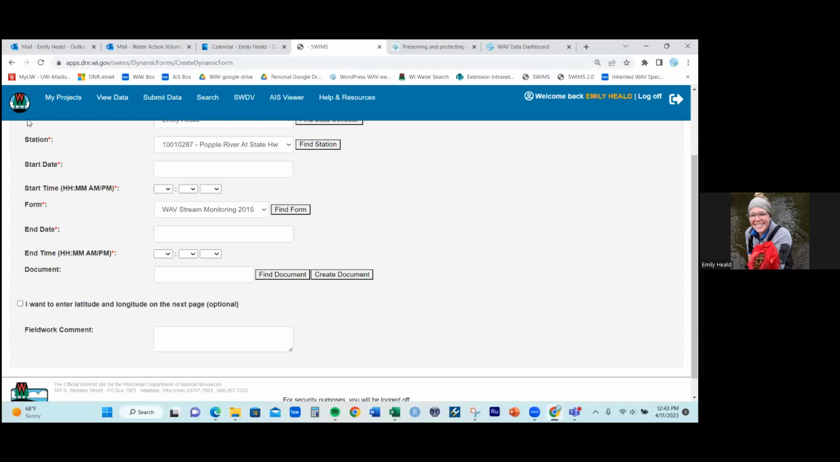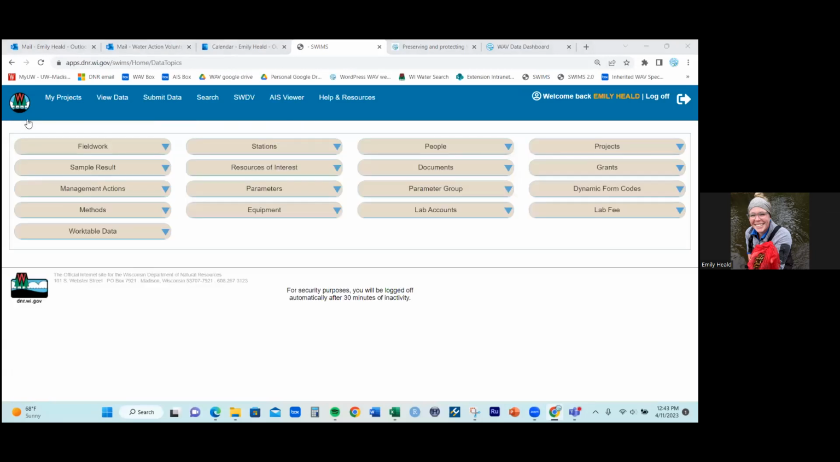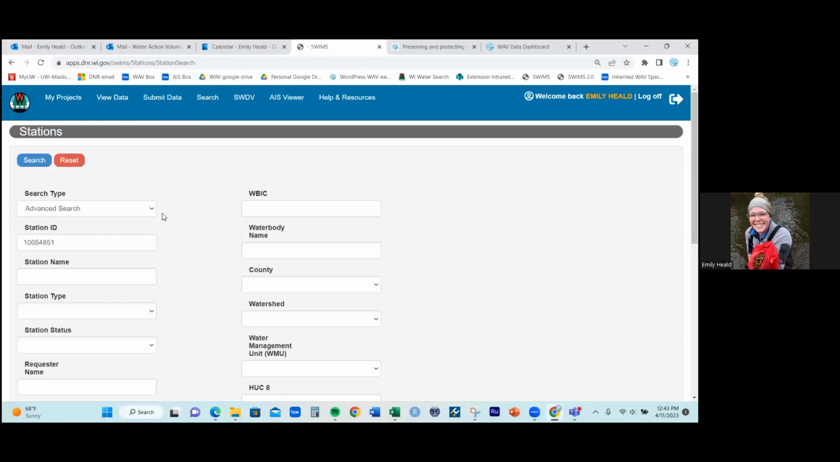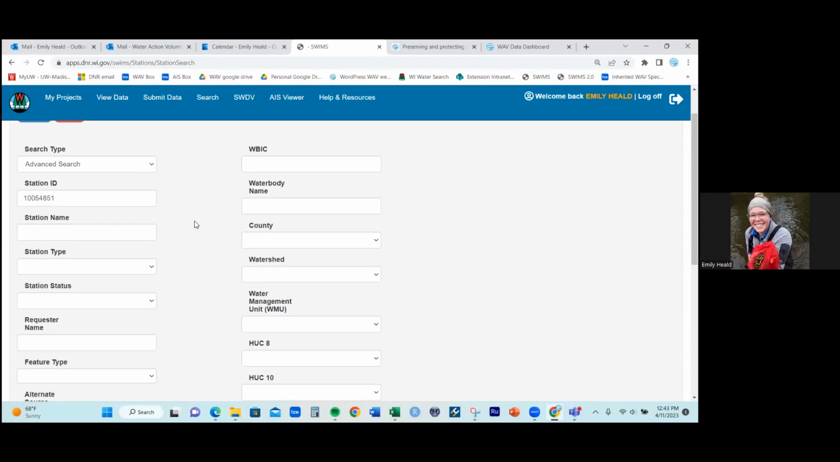Yes. So that was where you hit, let me move my toolbars around. On the home screen, you have the stations tab here, so you can drop it down and hit find. And then you can enter the station ID that you're interested in there. And you can also type in the name of the site, and then you can find it that way. And that will pull up data submitted by anyone, right, for that site, not just the WAV community. Yep. Any data associated with that site will come up. Great.